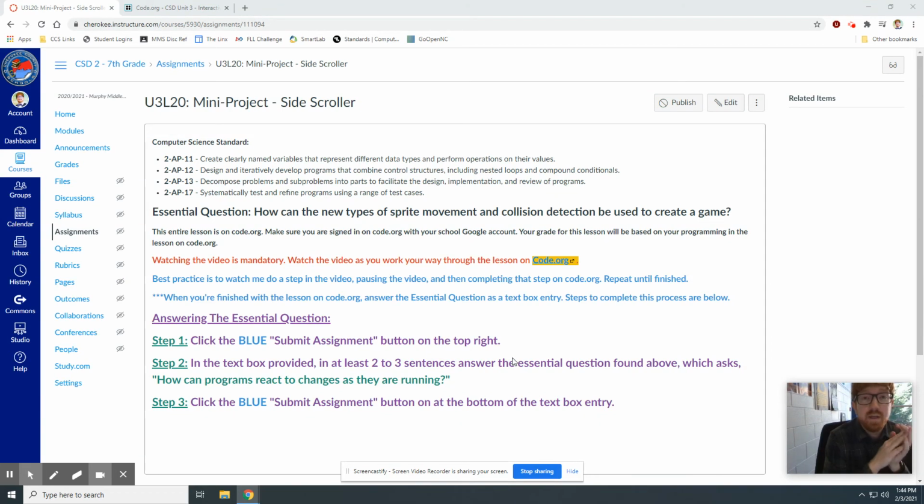This is Computer Science Discoveries, and we are working on Unit 3, Lesson 20. This time it's a mini project, and we're going to make a simple little side-scroller game where we make a character jump. We're going to learn how to make a scoreboard. We're going to learn how to make a game over screen. We're going to do a lot here in this one lesson.